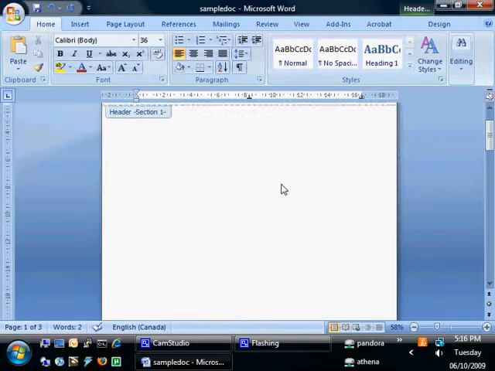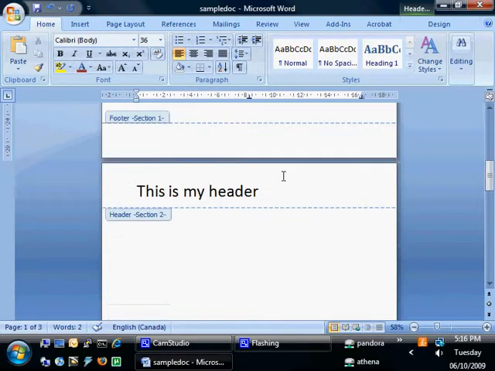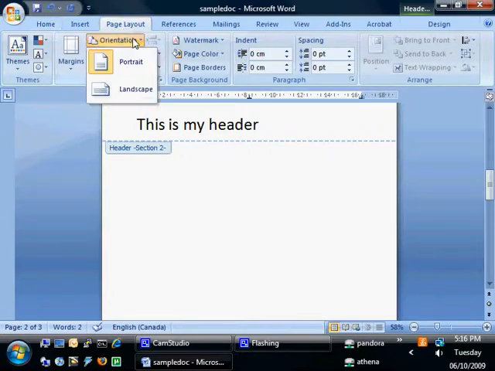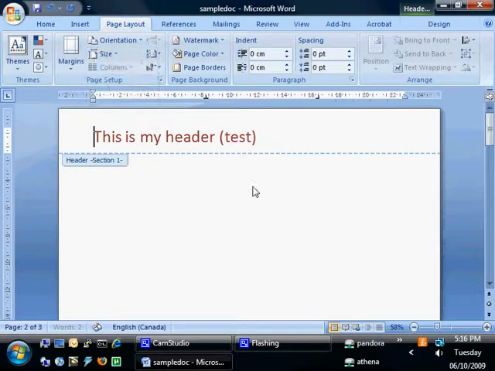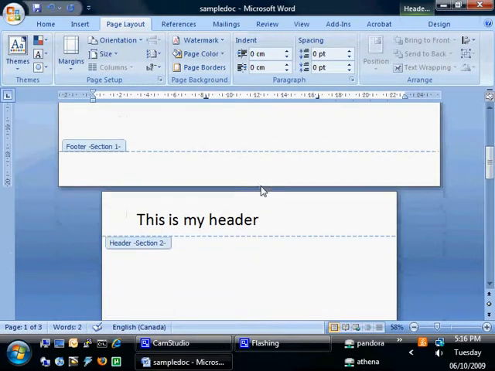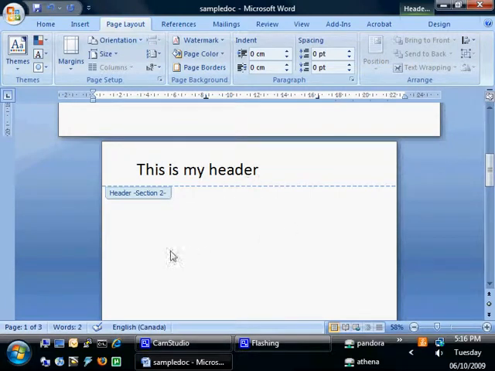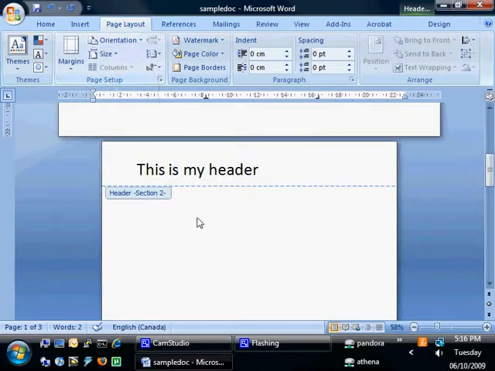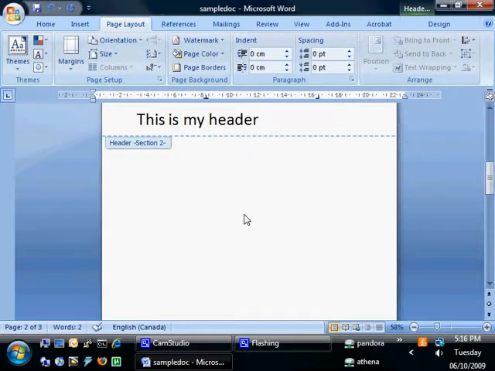And the same thing happens for, say, page orientation. If I were to come down to the page number 2 and I go to page layout and I change the orientation to landscape, oh sorry, because the insertion point was on page 1, it actually changed the orientation on page 1. So page 1 is now landscape, but if I scroll down you'll see section 2 is still the portrait orientation.